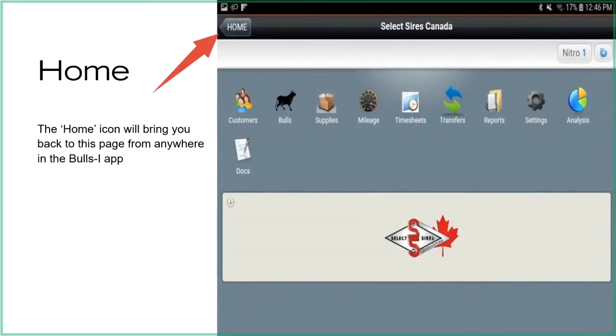Also on the main page of the Bullseye app is the home icon. This brings you back to this exact page from anywhere in the Bullseye app. And this is one of the places that the back button on your tablet, that looks like a U-turn arrow on the bottom of your tablet, does not work when you're in the Bullseye app. So the only way that you can go back in the Bullseye app is to hit the home screen.